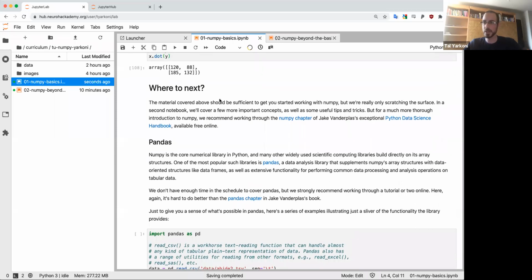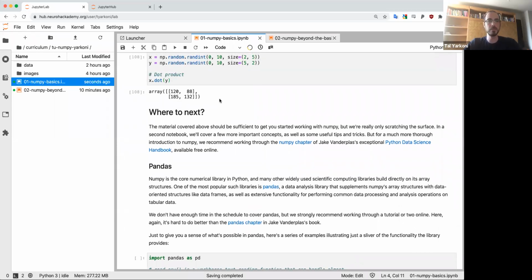Okay, so we're actually making good time. That's good. So, where to next? That's just the very basics of NumPy. We're just scratching the surface. In a sec, I will go on to the second notebook, which has a couple of more advanced concepts that are really good to be aware of.